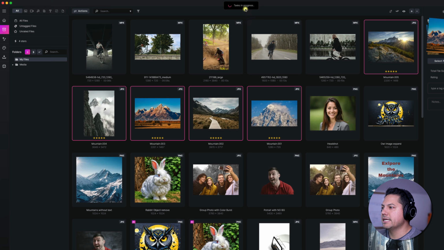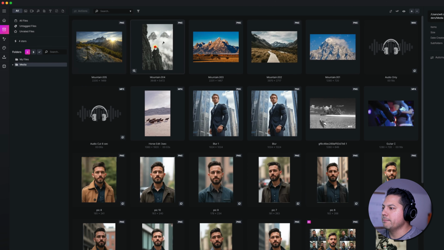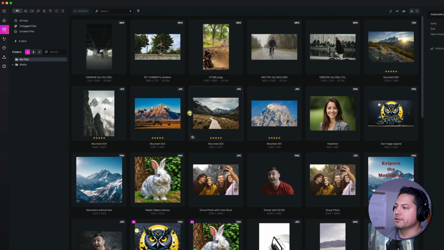So you can see at the top there, task in progress, and it's then converting these JPEGs into PNGs. And if I come to my media folder, here are the mountain shots that are now PNGs, right? So that's how you can quickly do some multiple file conversions that way.